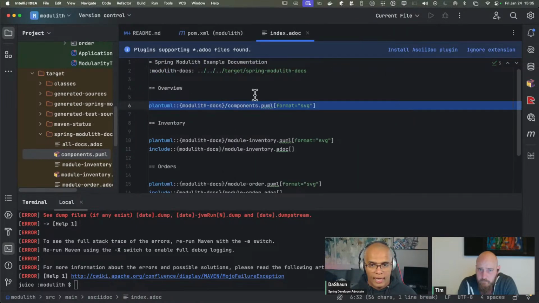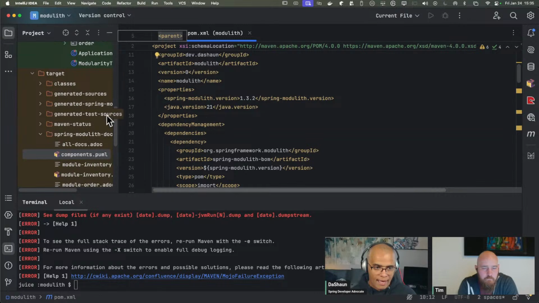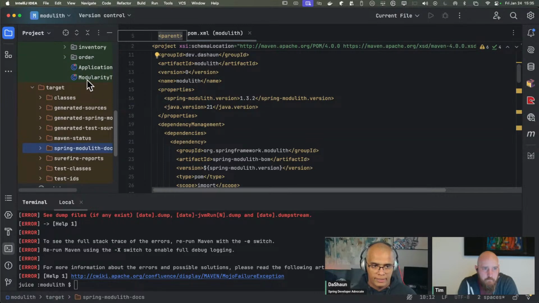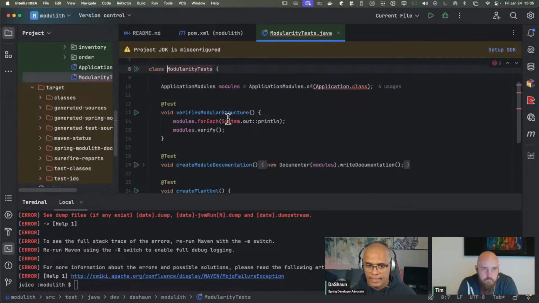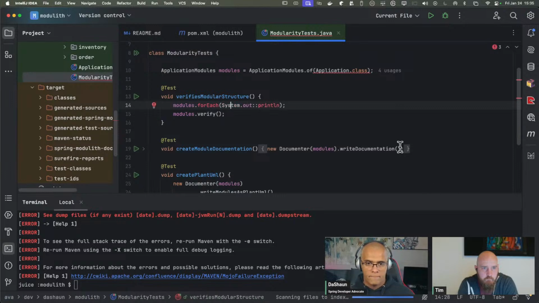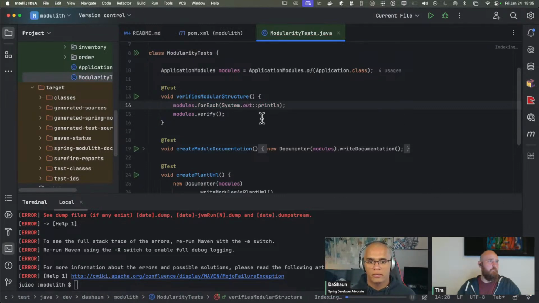Other things, I can put in rules, right? We have these rules, and I can go to my test, my modularity test. I can say like, hey, what is here? Let's set up that SDK. It jumped over another screen. I want this 21.0.5. Please index. Don't embarrass me, computer.